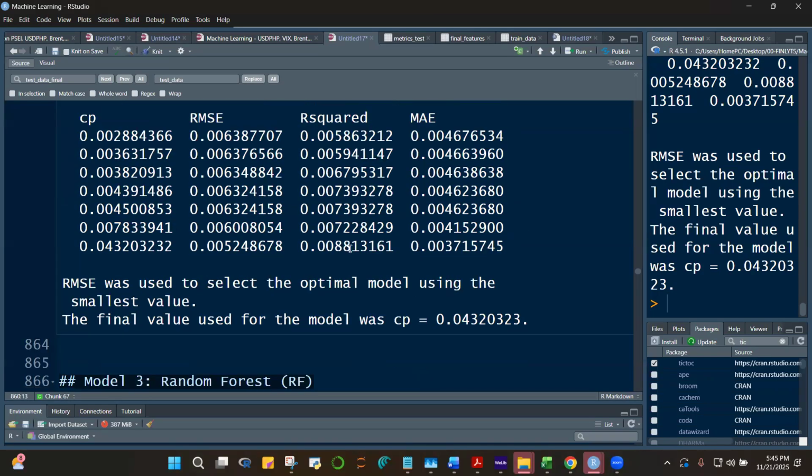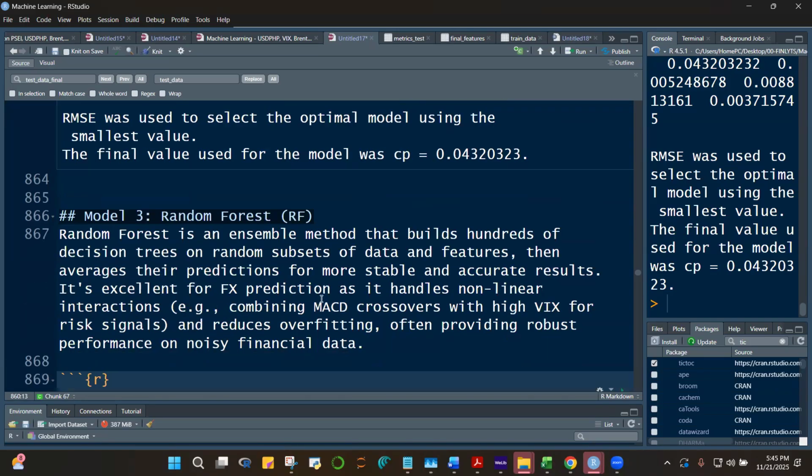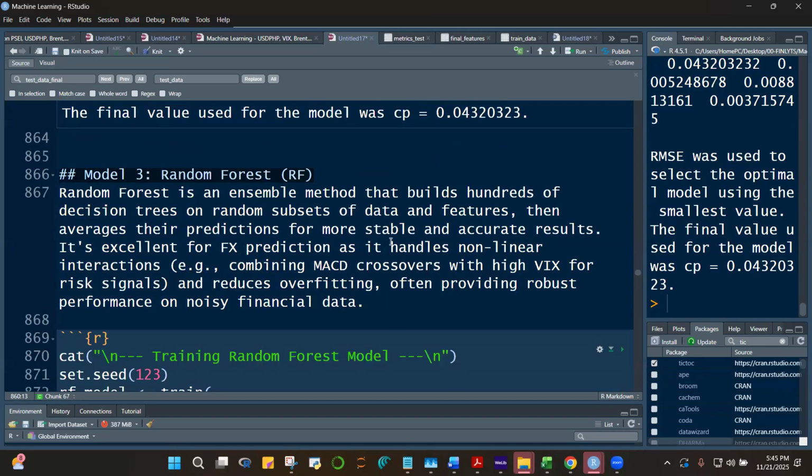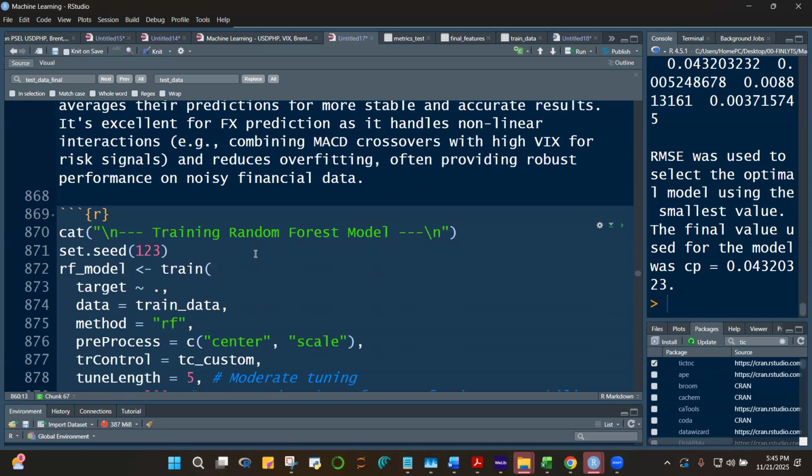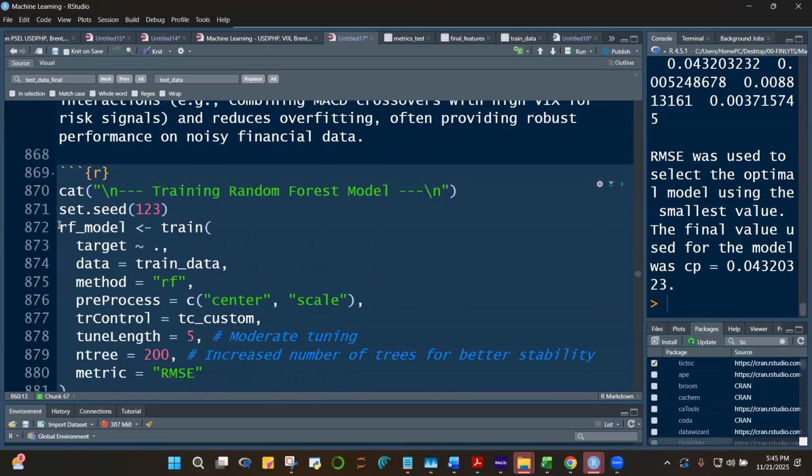I just want to move on here to random forest. I gave you a brief description of what random forest is, and then I just changed the name, RF model, random forest. Same train function, target data, method is equal to RF. So the convenient thing here is that you just change the method, RF. The pre-process is the same, center, scale. The train control is the same, TC custom, the one that we created.